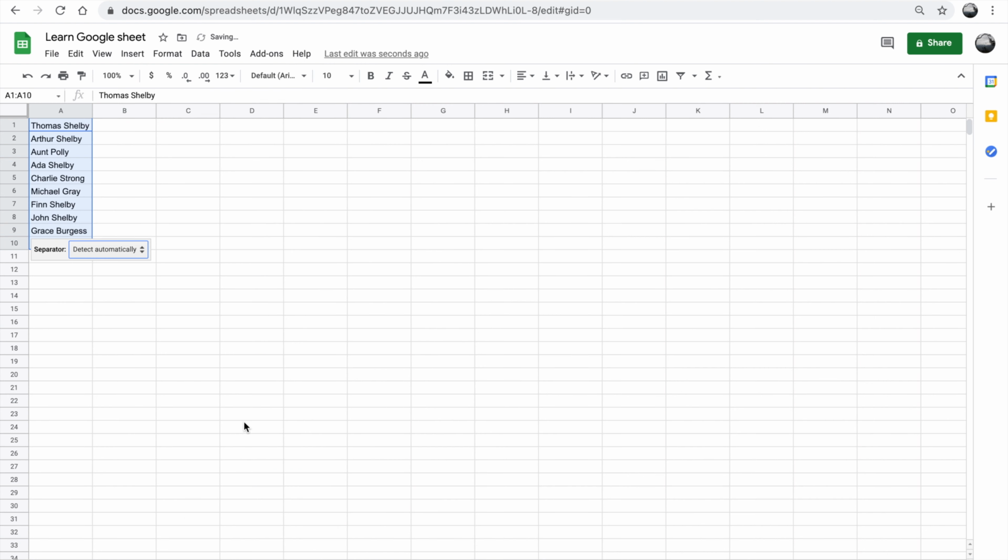Here you can see a separator dialog box is there, and here you can see multiple options. A comma, semicolon, period, space, and custom is also there. In my case, I will select space because you can see in these names between first and last name there is a space. So I will go with the space. Here you can see the first and last name get splitted.